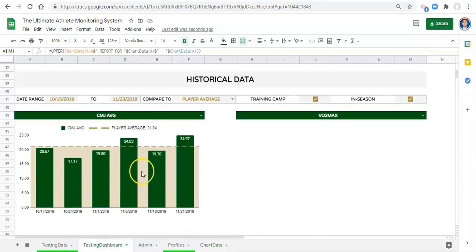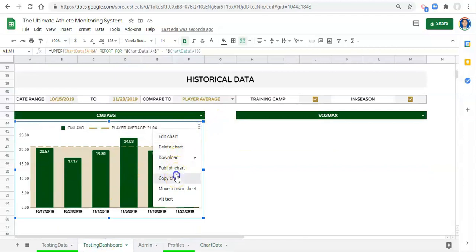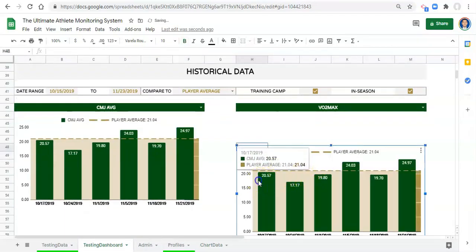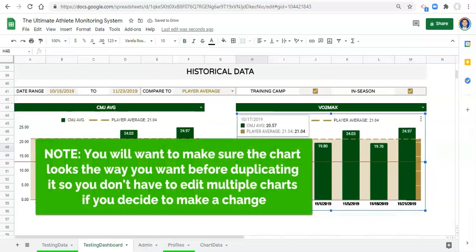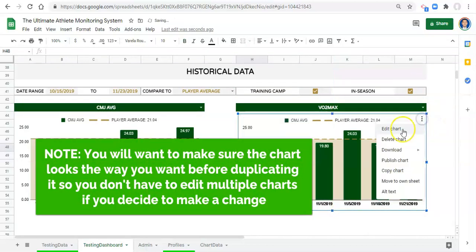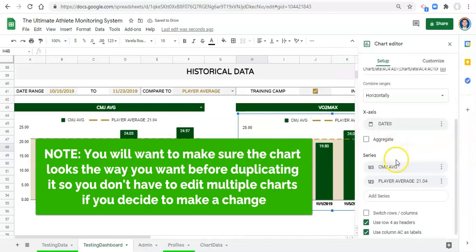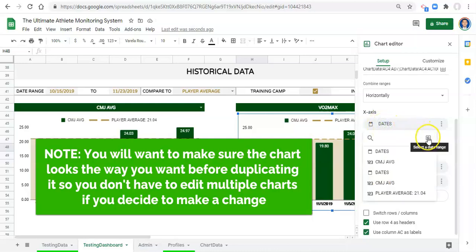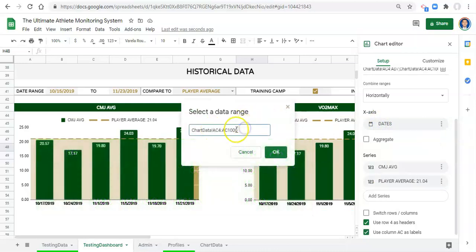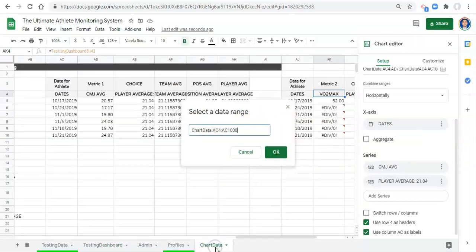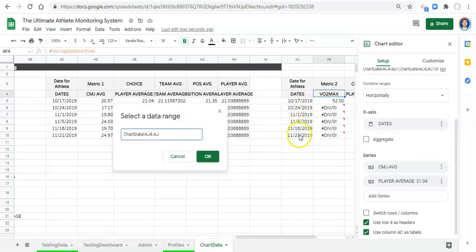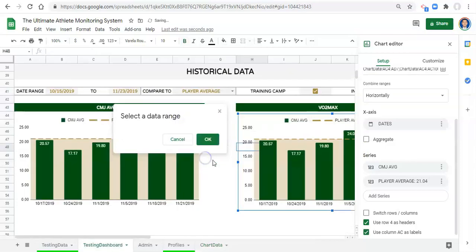So in our testing dashboard, what we can do is copy the chart that we already have and paste it over here, right under the VO2 max area, and we can click on the three dots, edit chart, and now we just change the ranges for our axes and our series. So for dates, we can click on the select data range. Instead of AC4 to AC1000, let's just check, see what it should be. It should be AJ4 to AJ, and we'll just remove the 1000, even though it is 1000 for now, for all of our dates, and click OK.